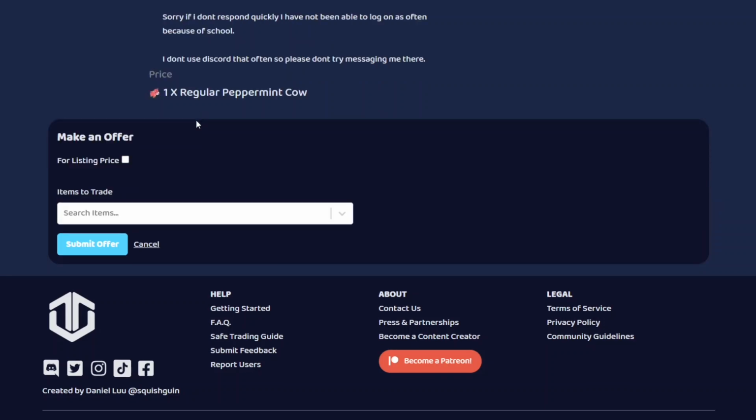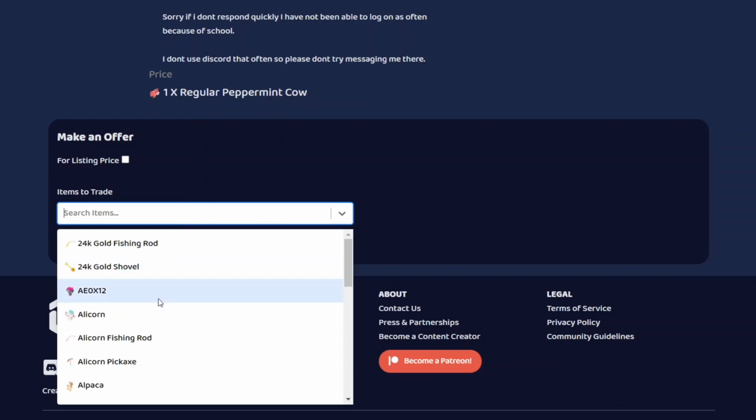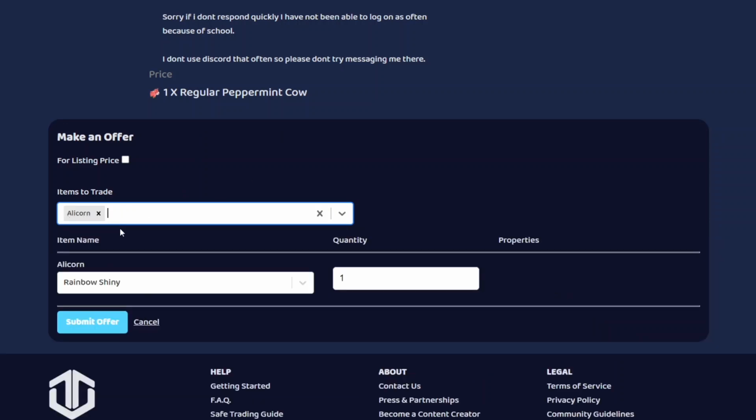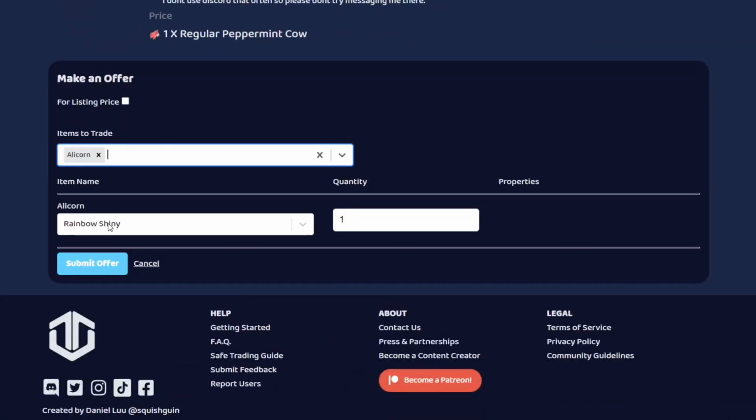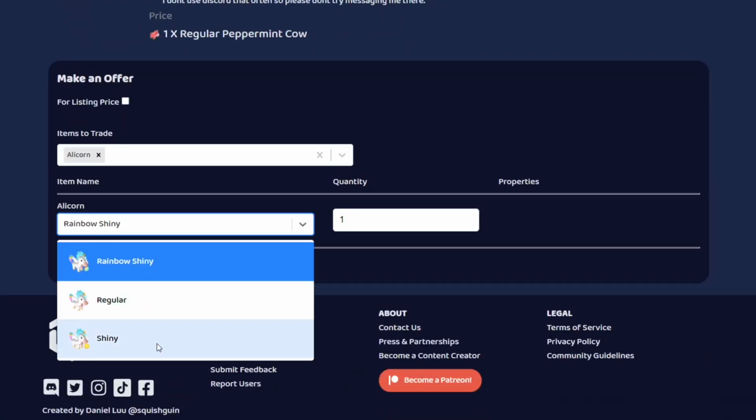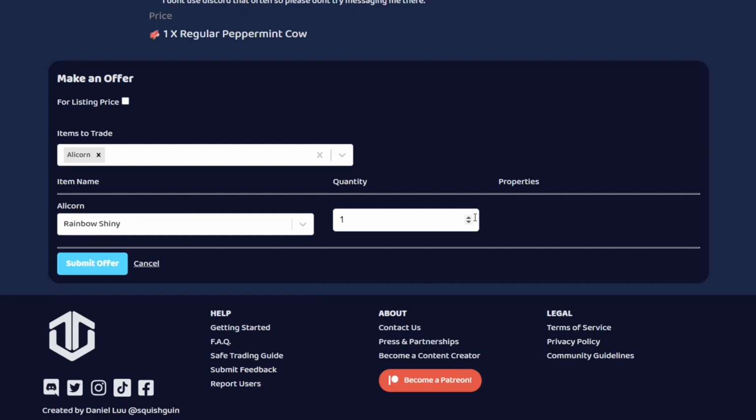But if you want to counter that offer, all you have to do is click on here. If you want to offer an alicorn, which I don't recommend, for a narwhal, you can just click that. If it's a rainbow, shiny, or regular, you can click that. You can click up to 100 for quantity, but the max trade boxes is 6. After that, all you have to do is press submit offer and wait for them to answer.